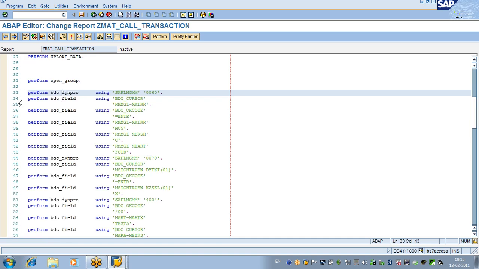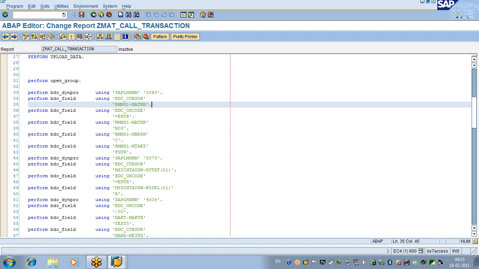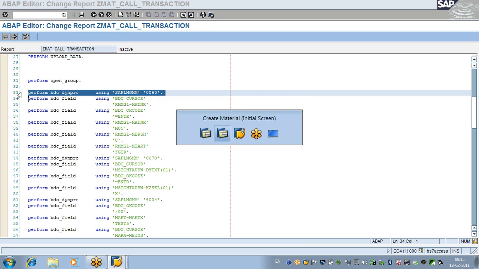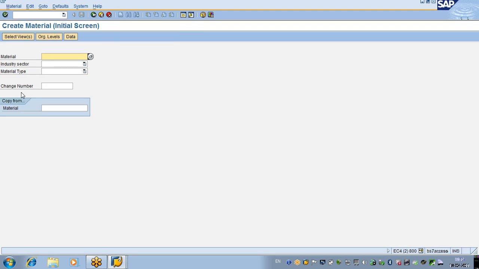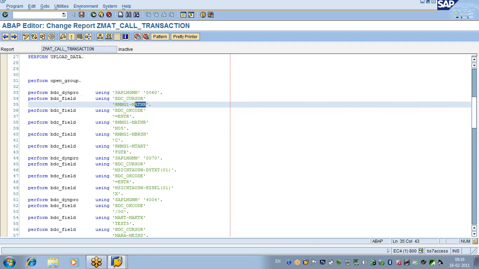Next, what will this perform do? BDC cursor. This is using BDC cursor, RMMG1-MATNR. What is this RMMG1-MATNR? Once your program sees this statement, your program control will go to this particular program and particular screen. Now once the program sees this statement, what is this RMMG1-MATNR?